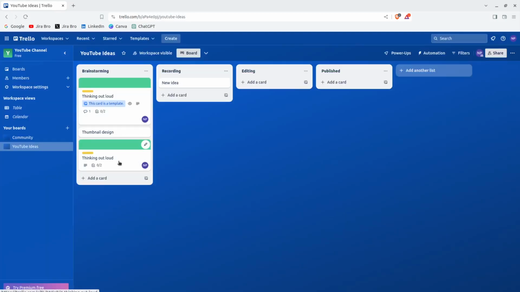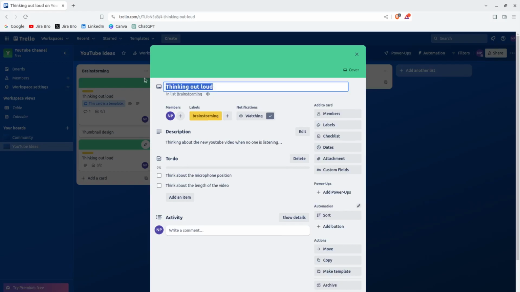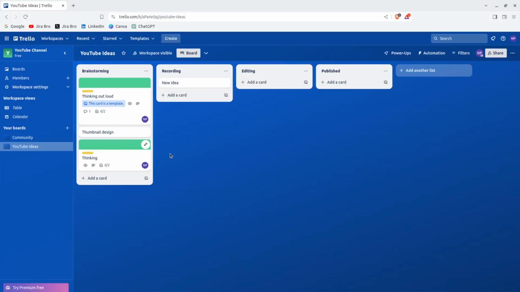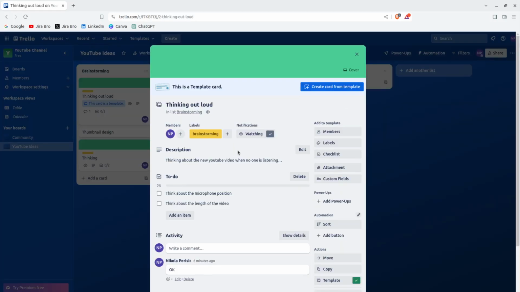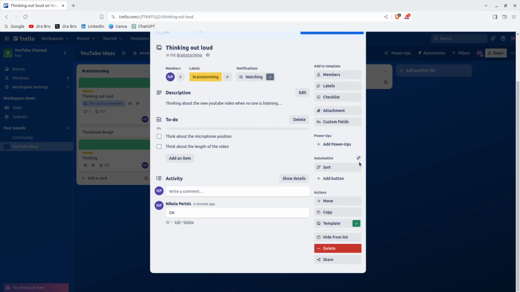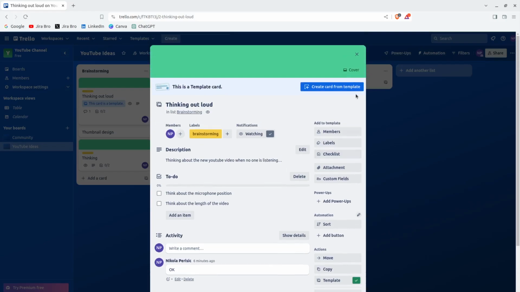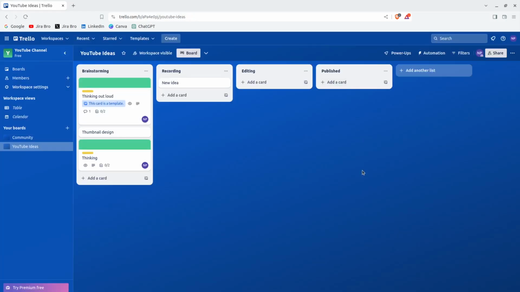It's going to be different in here. And instead of thinking out loud, I'm going to say, let's say, only thanking. But as you can see, it inherited everything that was in this card right here, because this card is now a template and you can create other cards based on this. So this is actually a pretty cool feature that you have in Trello.